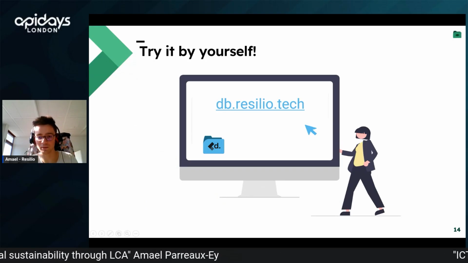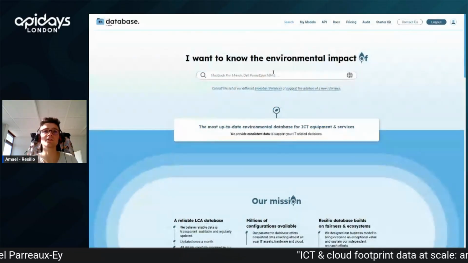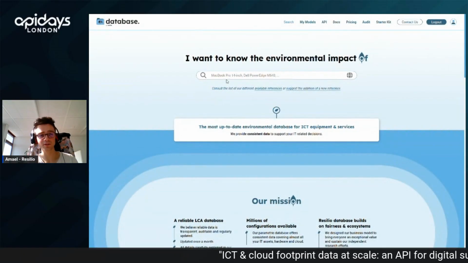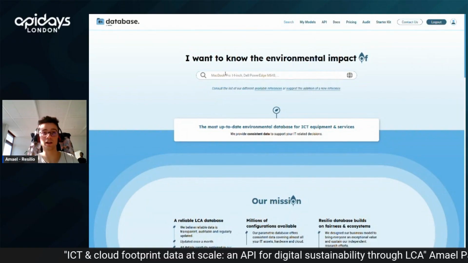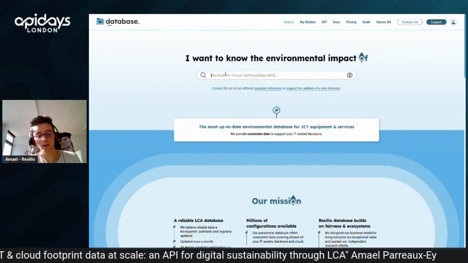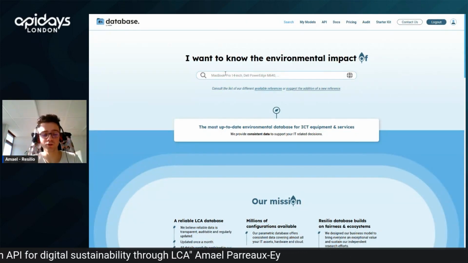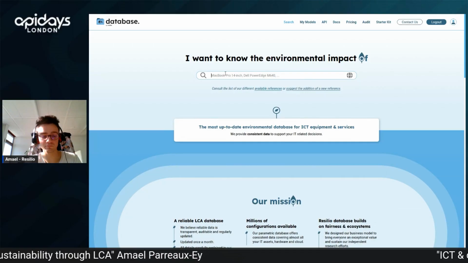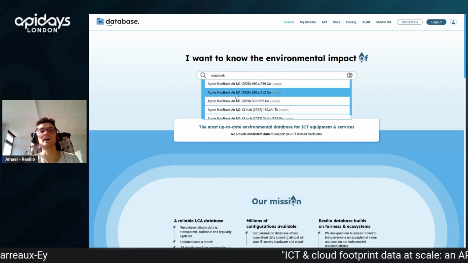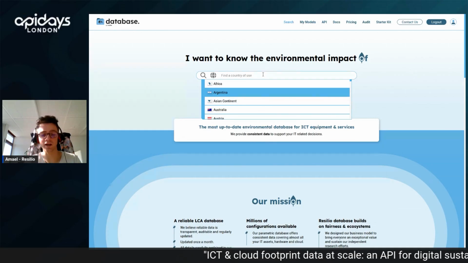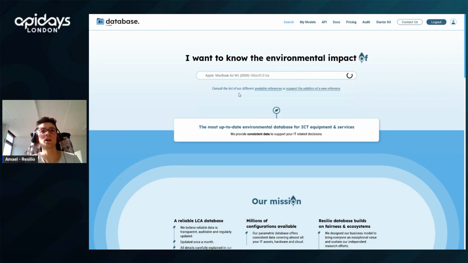Now, just let me move myself onto Resilio database. So here we go. db.resilio.tech, the database you need to query for environmental data. The search bar is the first one you find. You can easily test it. So just looking for a given MacBook, for instance, and as we're thinking about this Green I/O London, I look for something in the United Kingdom.